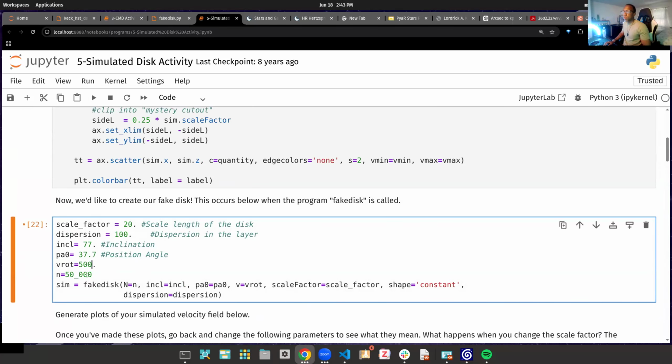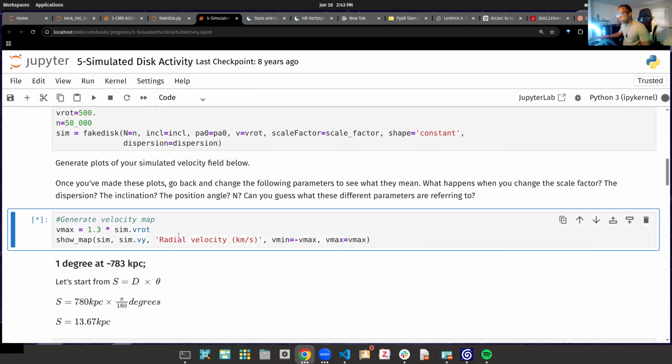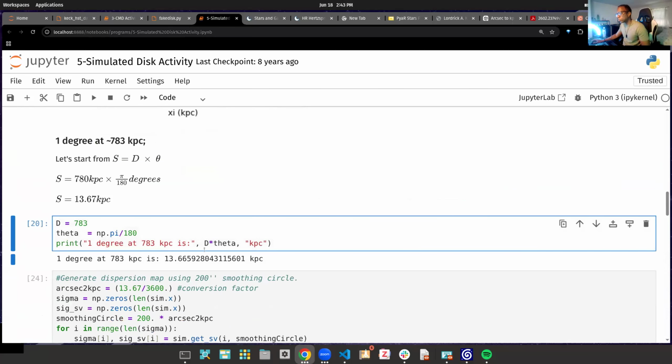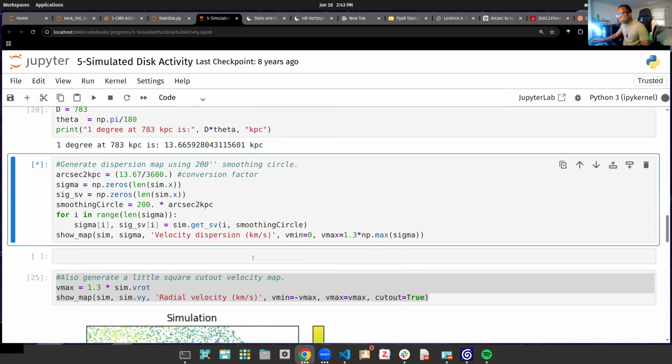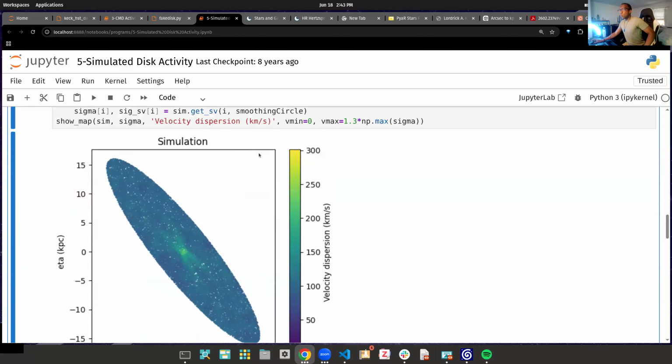So let's increase the rotation velocity, and then let's run this again. And run this again. Ooh, let's take 1 second. Great. By the way, don't worry. Oh, now it's super clear. Oh my God, that's nice.